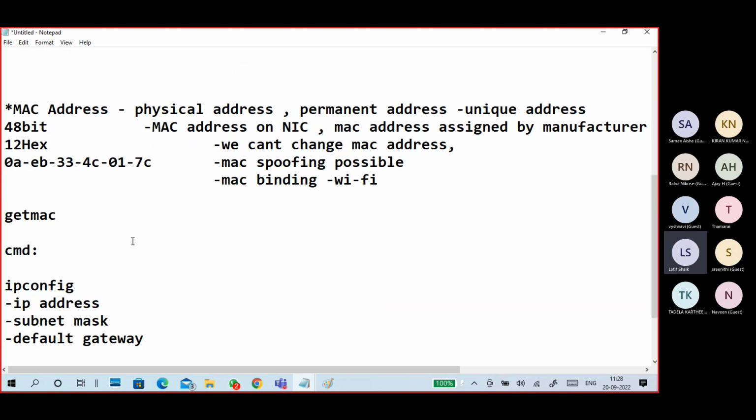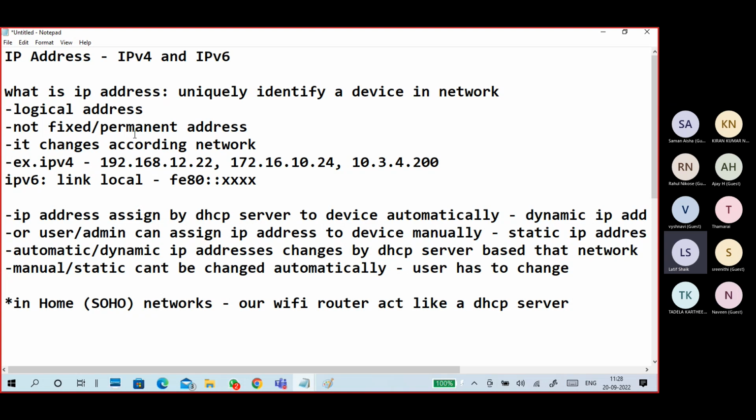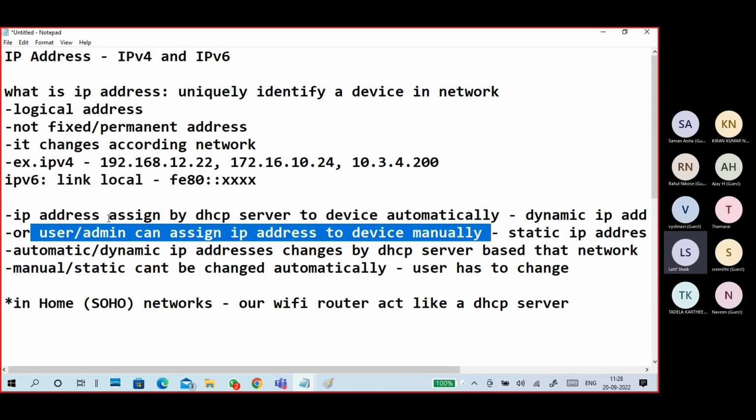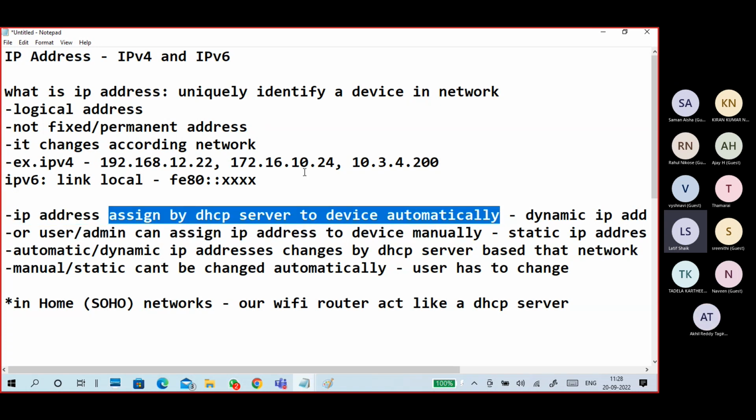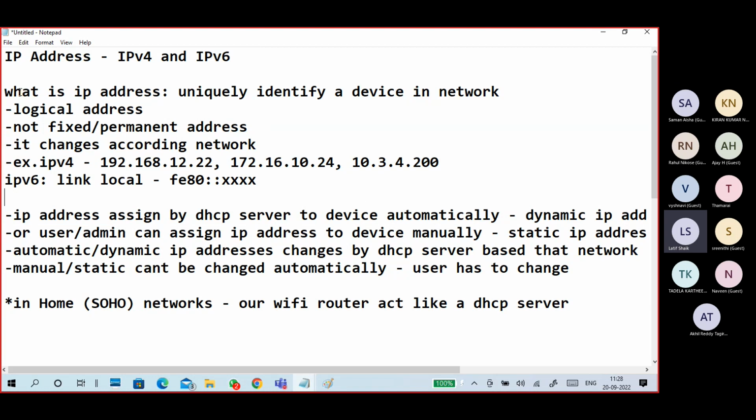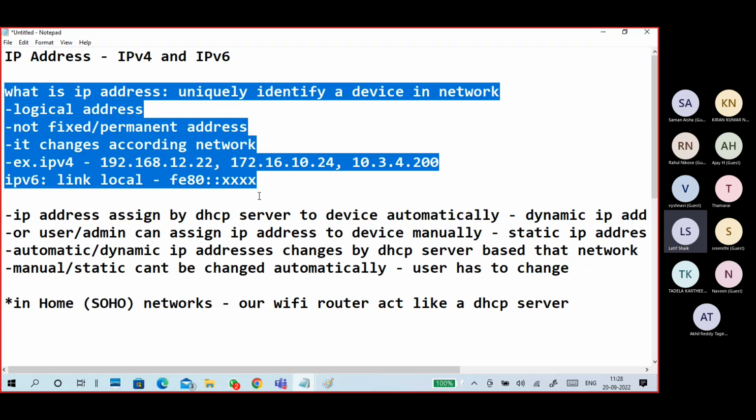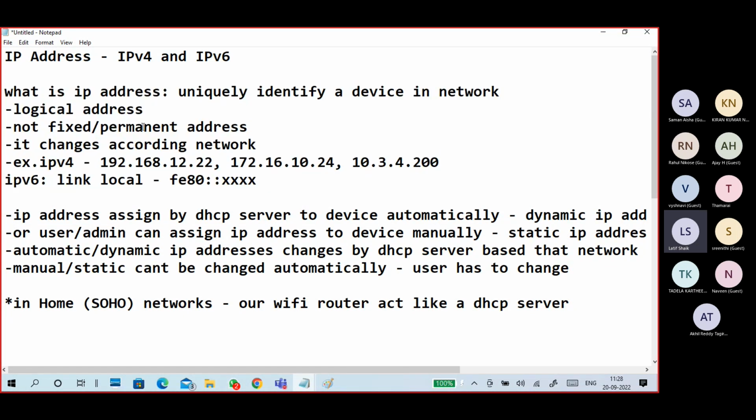Okay, so this is about IP address and MAC address, guys. Small part. Of course, we'll see how to assign an IP address, and as well how to check the IP address. The first part is, what is an IP address? It uniquely identifies a device in the network. It is a logical address. It is not a fixed or permanent address; it changes according to your logical network.